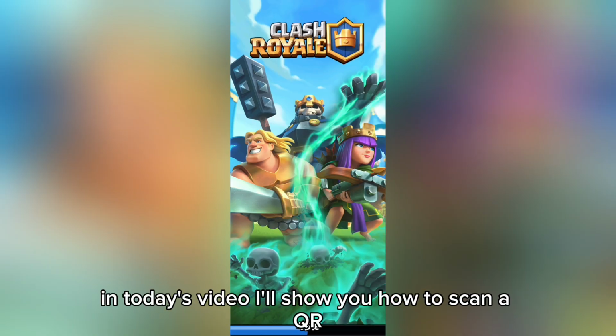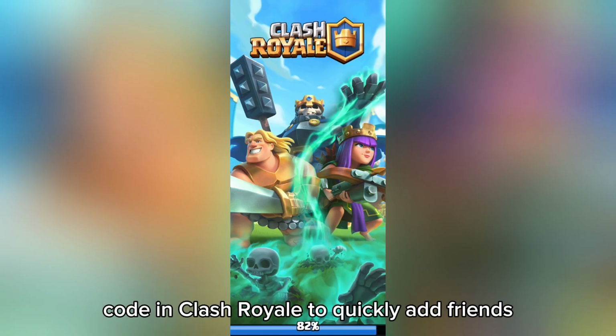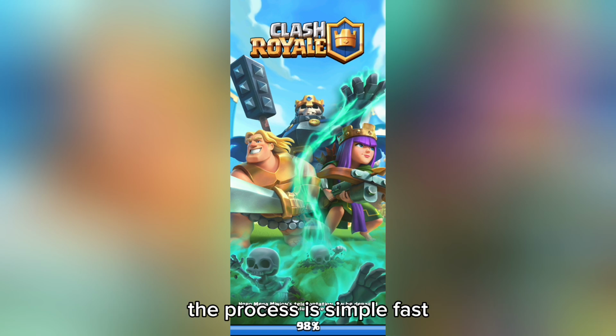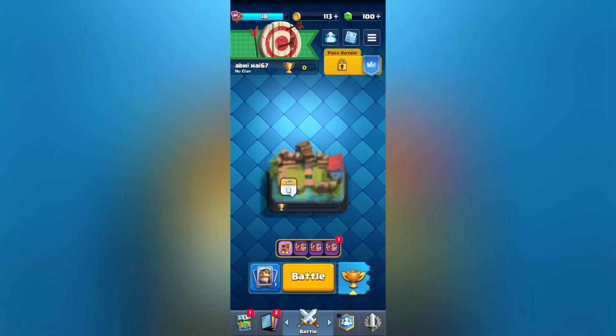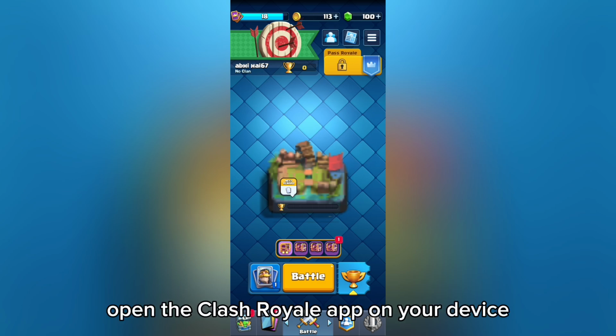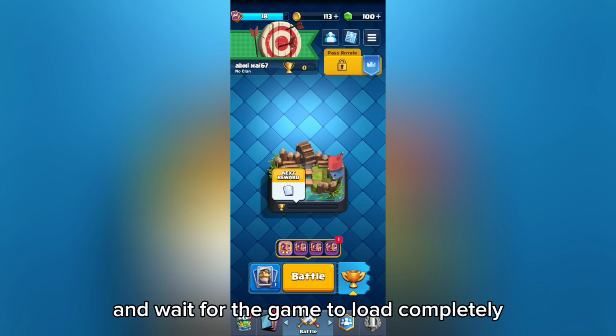In today's video, I'll show you how to scan a QR code in Clash Royale to quickly add friends. The process is simple, fast, and only takes a few moments. Let's get started. First, open the Clash Royale app on your device and wait for the game to load completely.